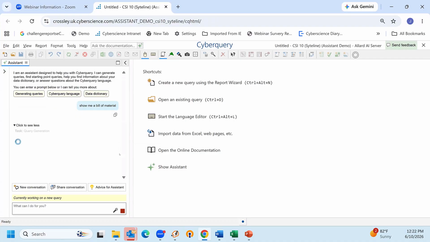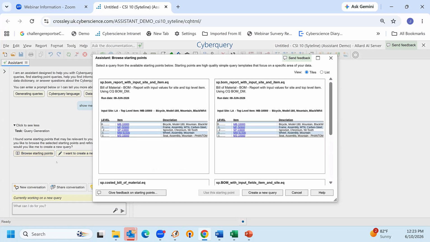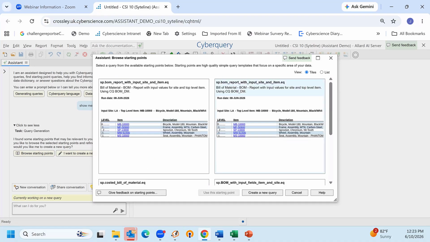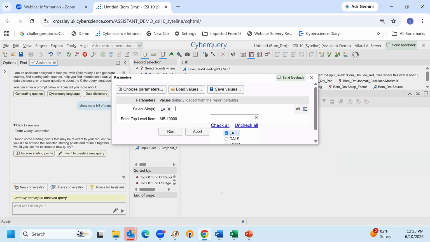Okay, the system goes out there and runs and says, okay, he's got to figure out what he means by bill of material. It goes out there, and again, it's showing starting points, or it can build a query from scratch. I'm going to click on show starting points. And in this case, we've probably got 3 or 4 different starting points we can choose from. I kind of like this one called BOM report with input item and site. I'm going to highlight that, click use that starting point. It goes out there and runs.